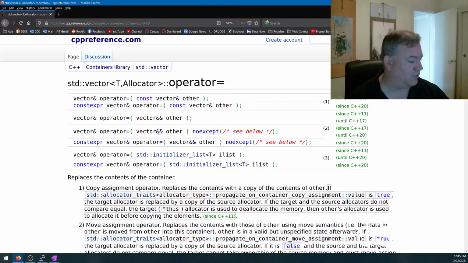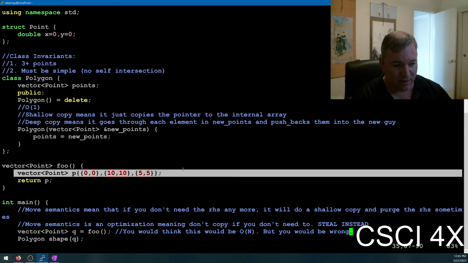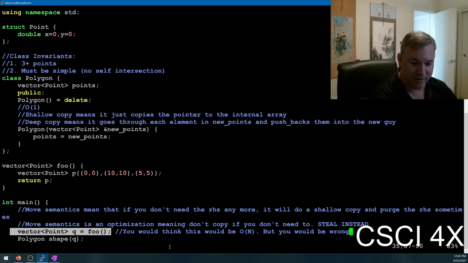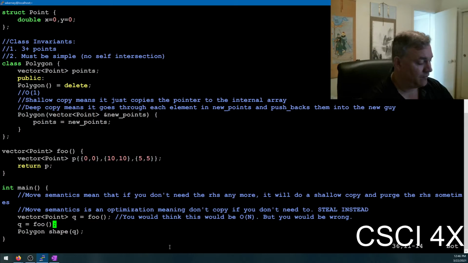And for example, that would be when you have a thing like this. This guy will never be used after foo has returned, right? It's gone, it's dead, it's going away, it's dying. And so C++ knows this is going away, and so this will call the move constructor on the vector, or the move assignment operator, but in this case it would be a constructor because it's constructing a new vector of points. But if afterwards we said q equals foo, this would call the move assignment operator.